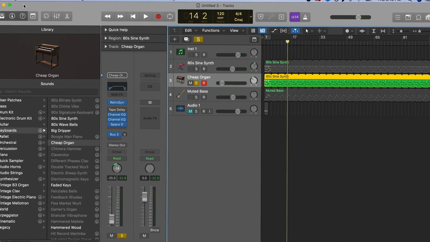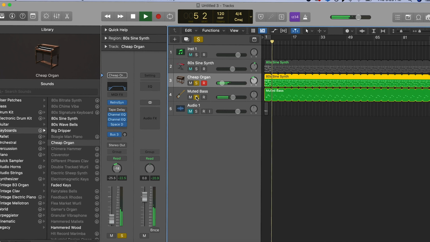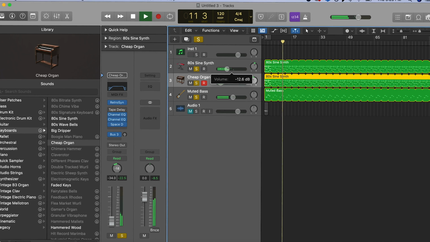So now we're starting to get somewhere. We have our organ sounding like this. This was before we applied the EQ and this reverb, but now it sounds like this. It's at our bass. Let's turn the cheap organ down a little bit. Bring back our synth. Maybe turn the synth down a tiny bit.